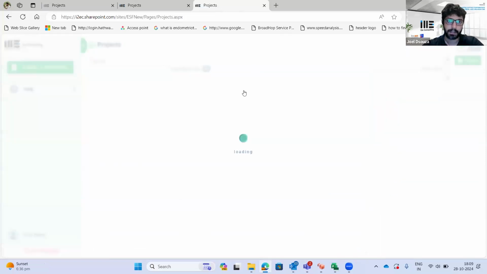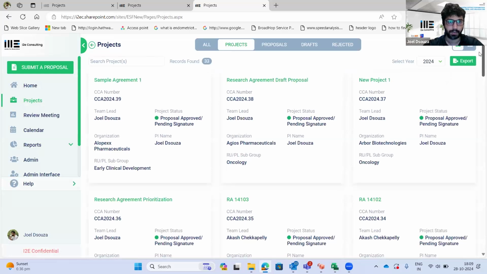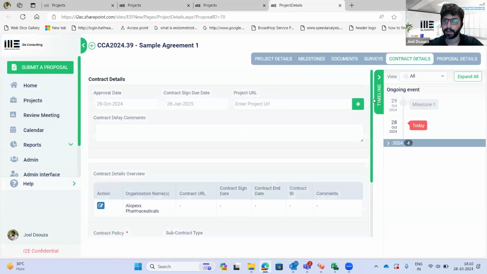Now that I've submitted it, your next stage would be the contract details. So I will go to the projects view. In this particular projects view, you will see sample agreement 1. Here you have your contract information. Within your contract, you will provide all of the contract details.